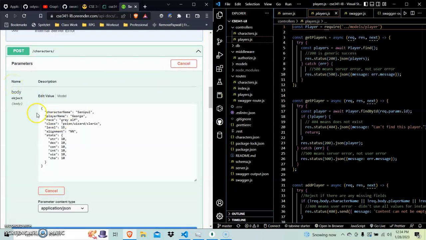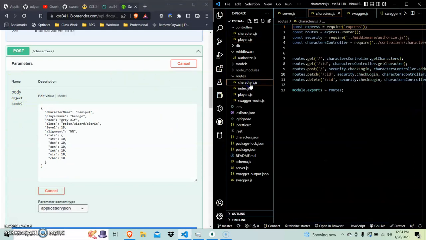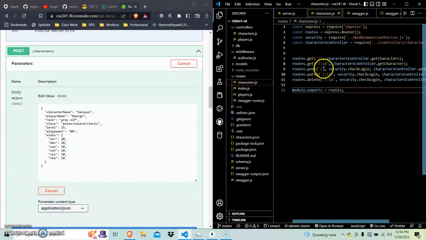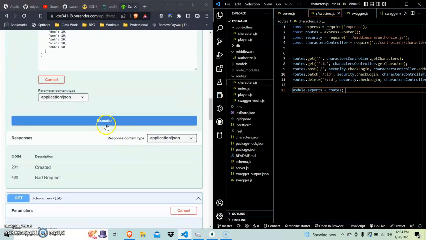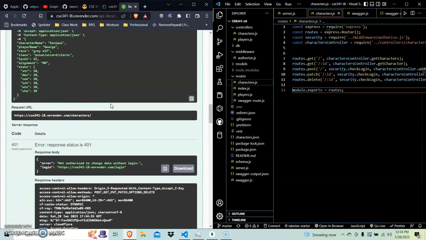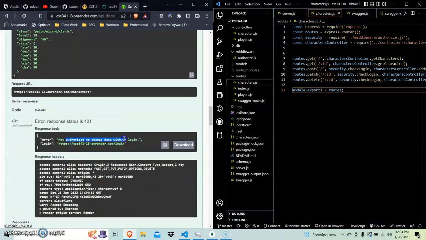So if we try to change the database, we have in each of our routes a security check going in whenever we try to post, patch, or delete our data. So what's going to happen is we are going to try this out. We're going to say we're not authorized to change data without login, and we're going to give a link to be able to log in through our OAuth software.